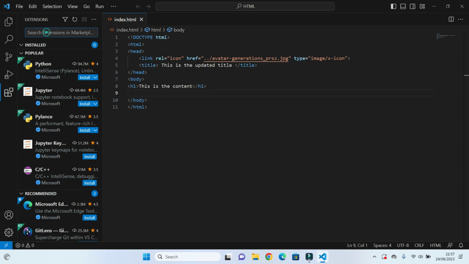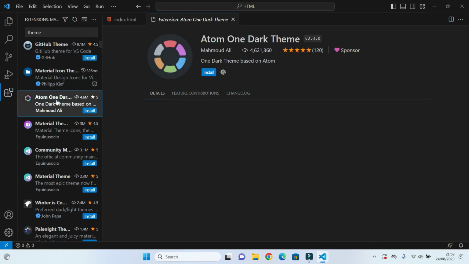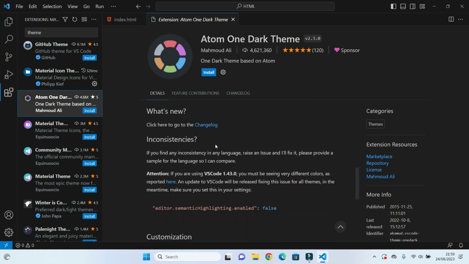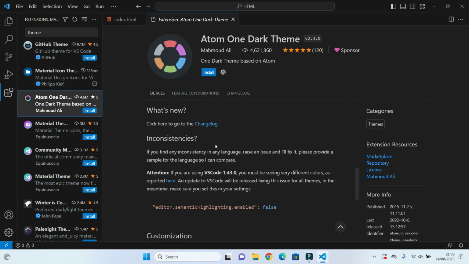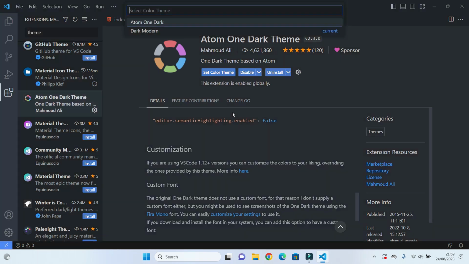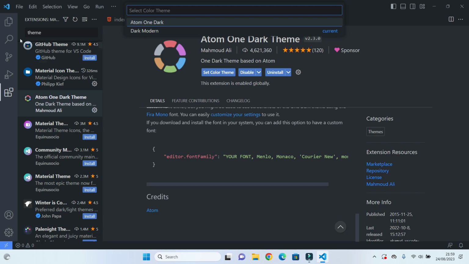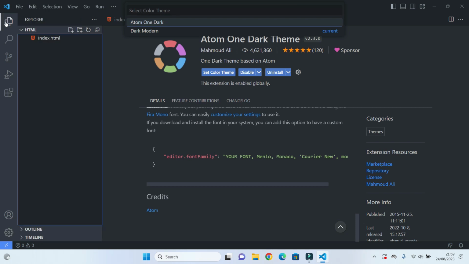So let's look for theme. Say theme. I don't know if it's this Atom One Dark. Let's see. Let me install this and see. Okay, yes, this is it. Yes, definitely this is it. So let's set it. I think it's set.